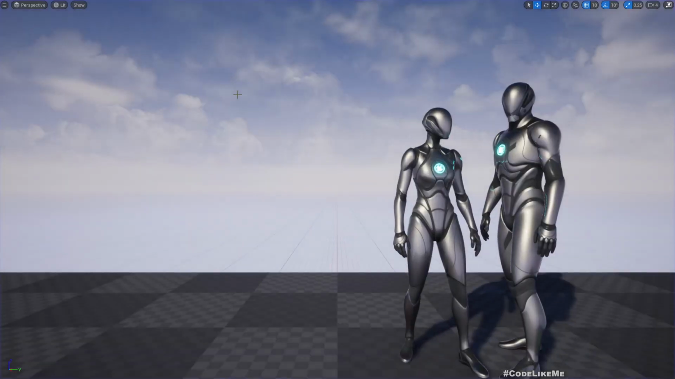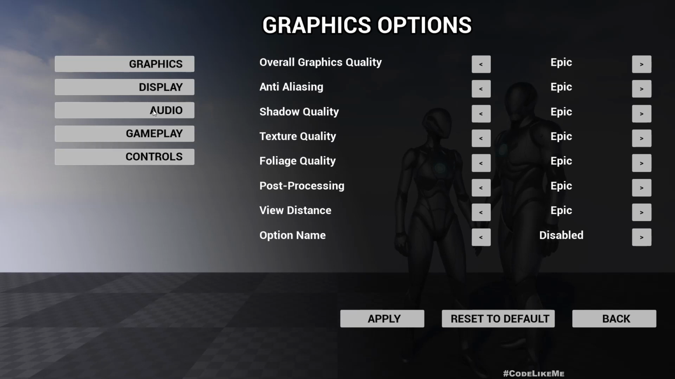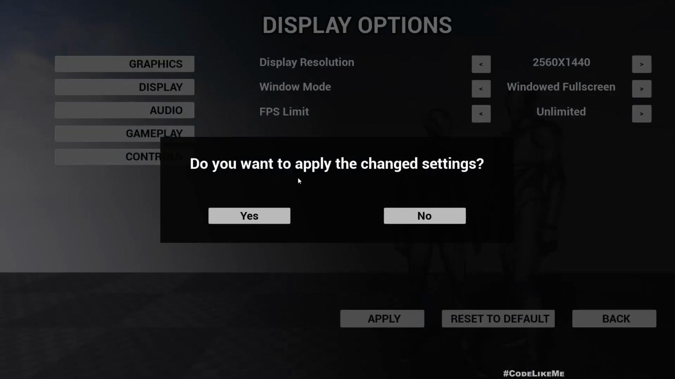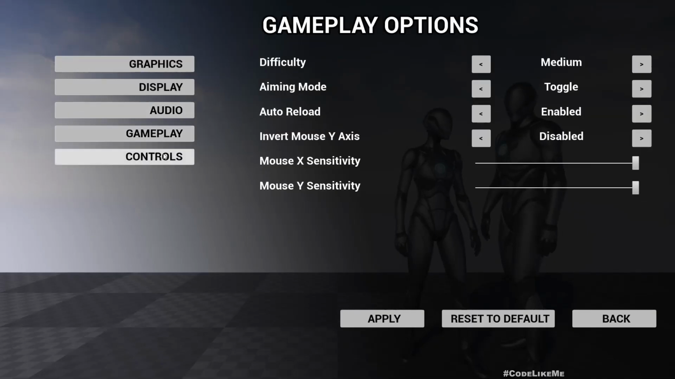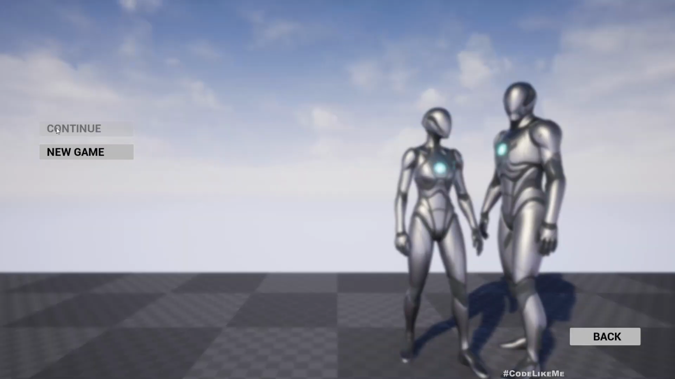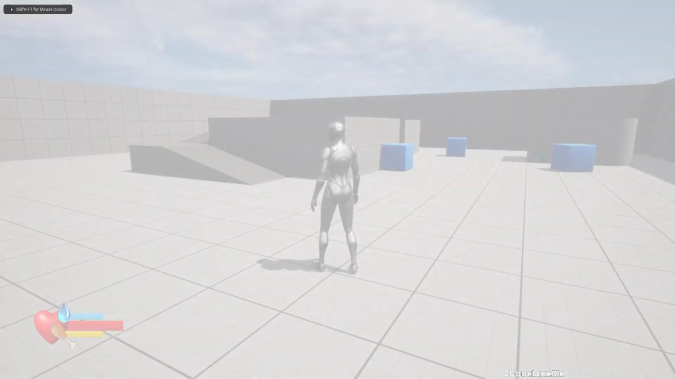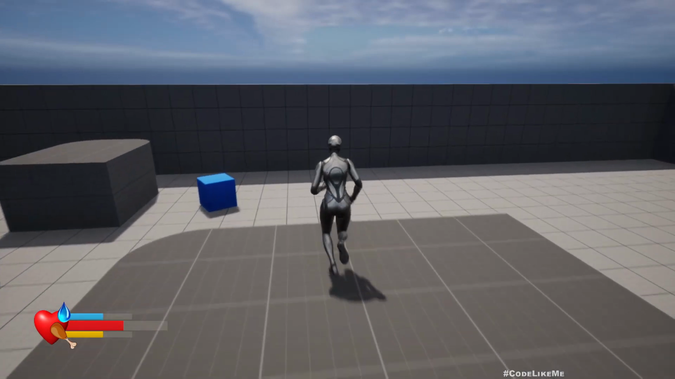This is the menu system. We have game menu, settings menu, and exit. So in the settings, you can see the usual stuff: graphics, display, audio, gameplay, controls. You can customize these things also. So yeah, and if I go back, go to game and new game, you can open the game, and here this is the playable demo.